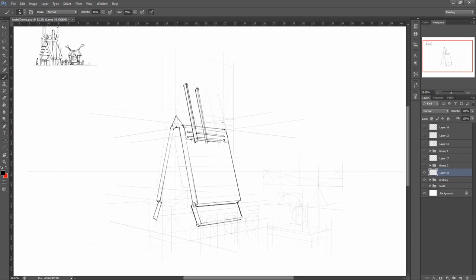Again, a nice thing about having this space is I don't have to worry too much about the perspective. It's already done. I just have to focus on making sure that things line up, things go where they're supposed to be going, and we get the right forms and shapes that we're looking for. That's probably the most important thing.